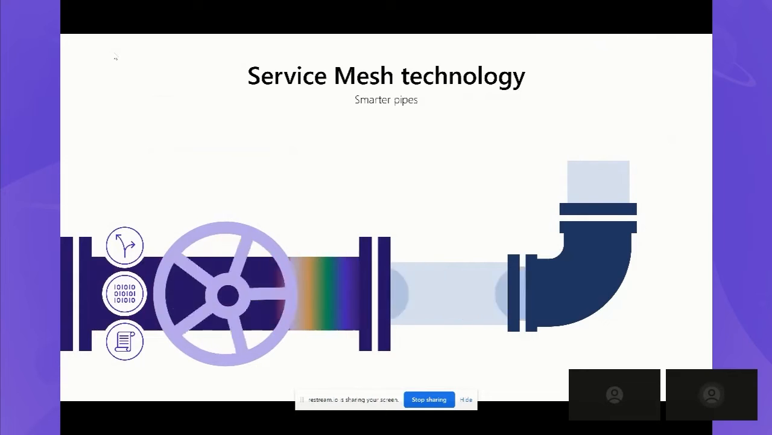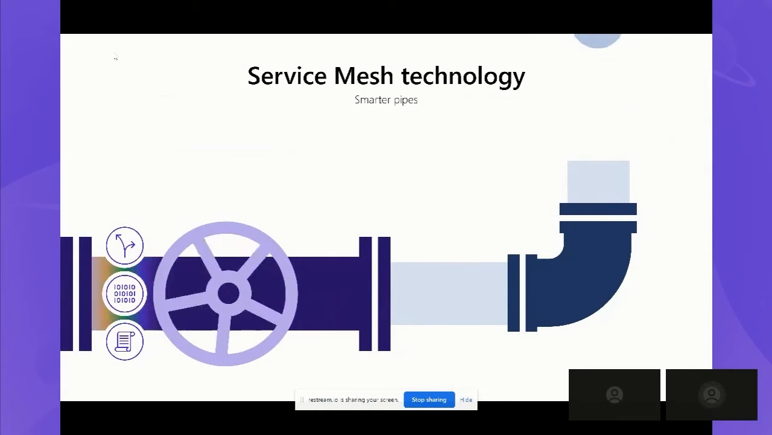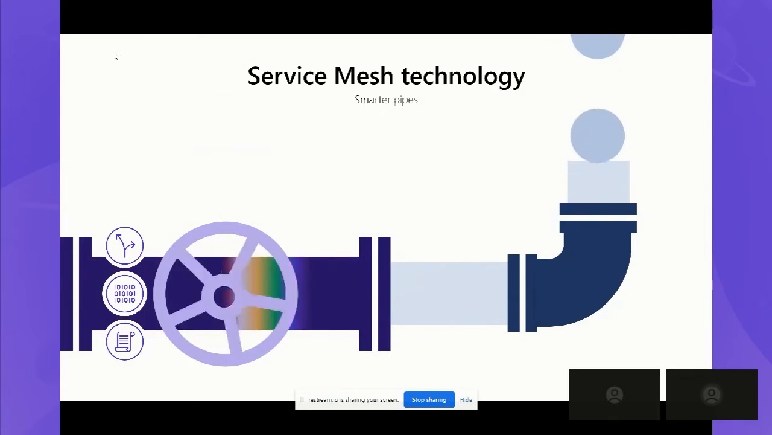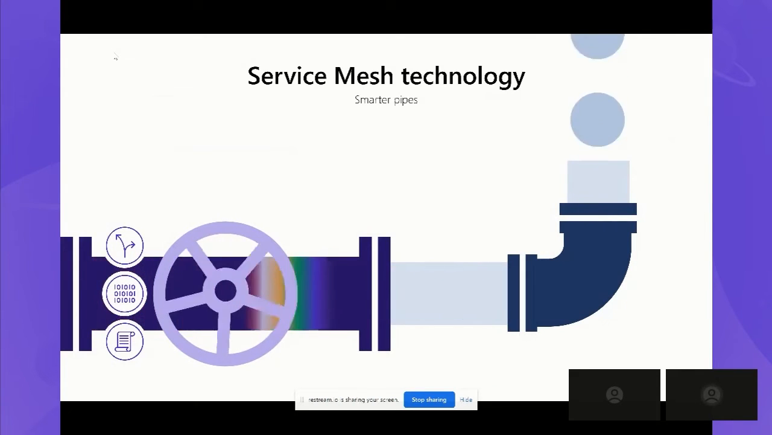So with service mesh technology, the idea is let's make those dumb pipes slightly smarter, right? And let's take out as much cross-cutting code from those endpoints as possible.